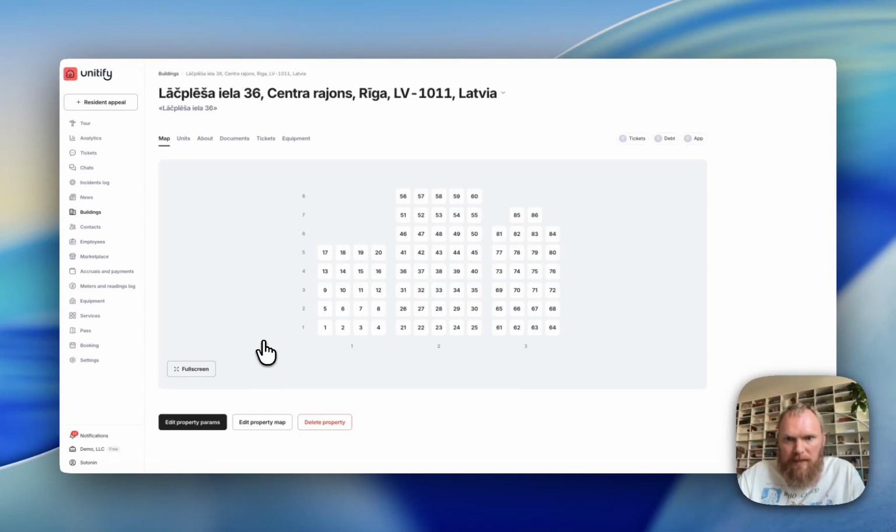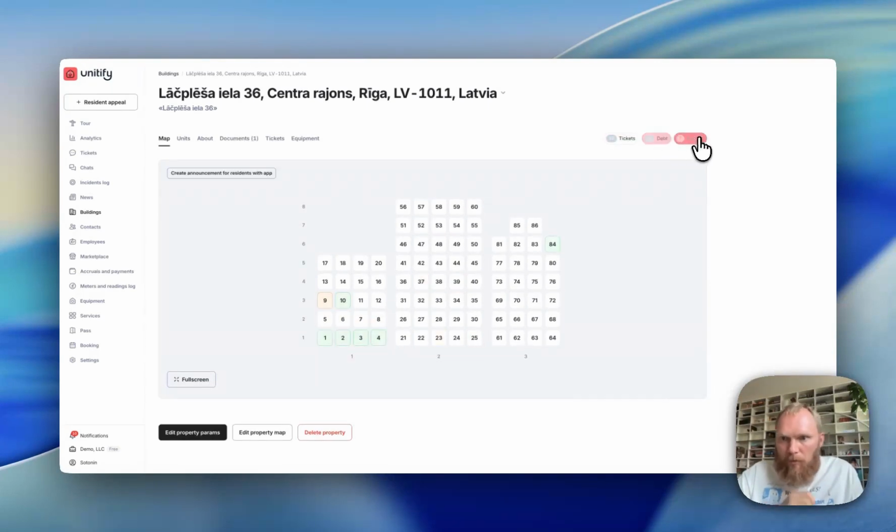Using this building as a sample, we'll open a unit grid. It was already there, but we've made it interactive. Now on the grid, you can see which apartments have open tickets and which ones have debts, or which apartments have the mobile app installed.